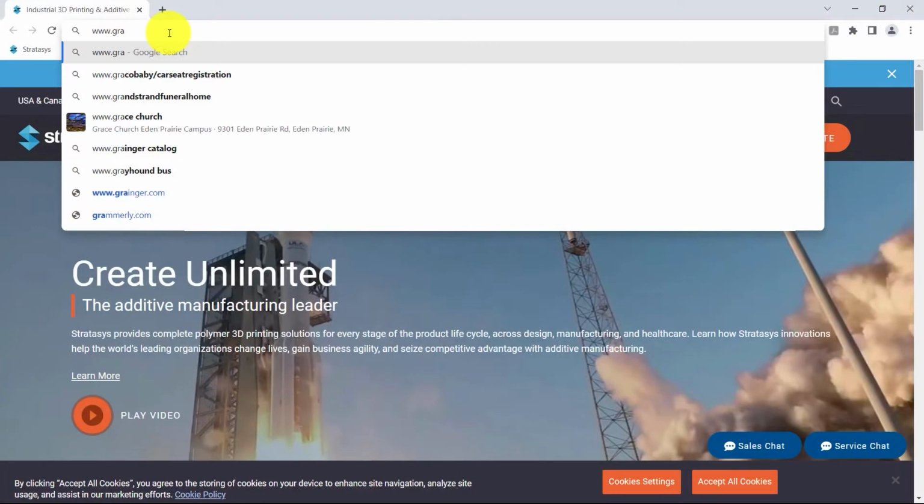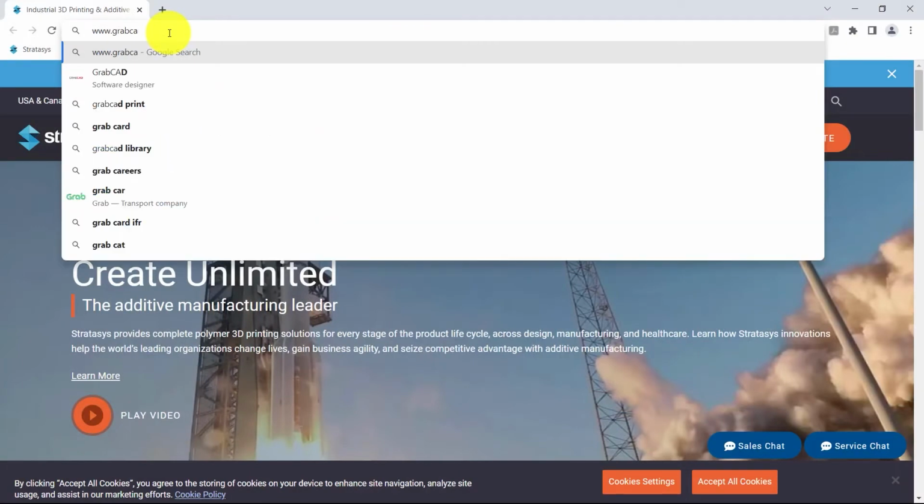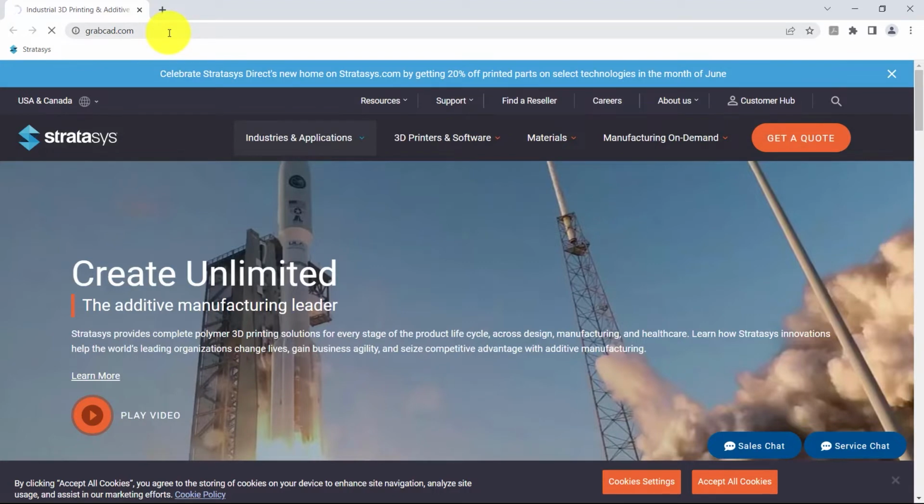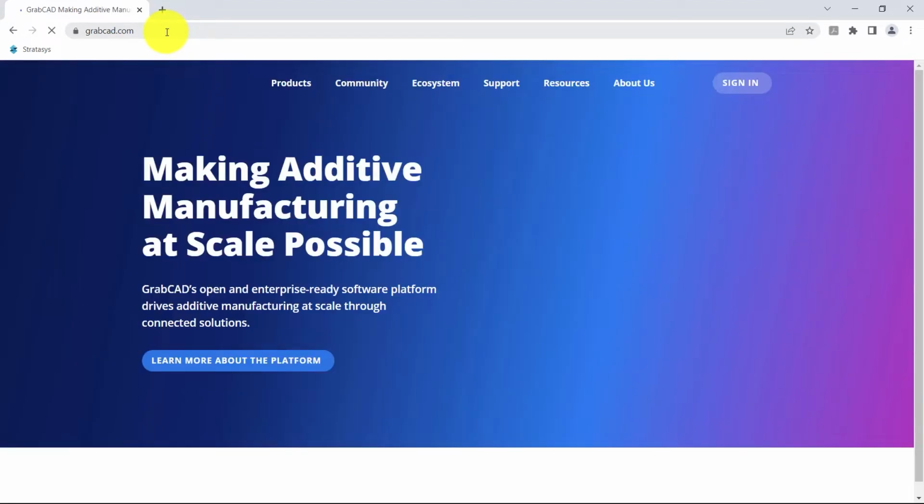After you have confirmed the workstation requirements, open a browser and go to GrabCAD.com to obtain the latest version of the software. To download the software, you will need to be a GrabCAD member with access to a company account.